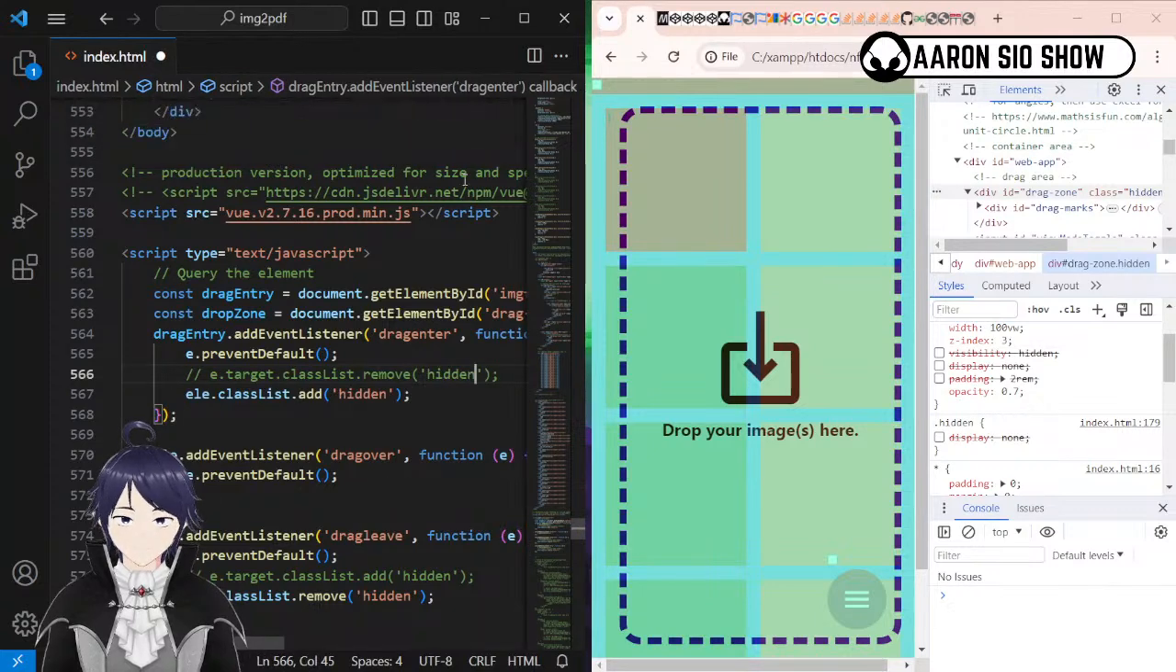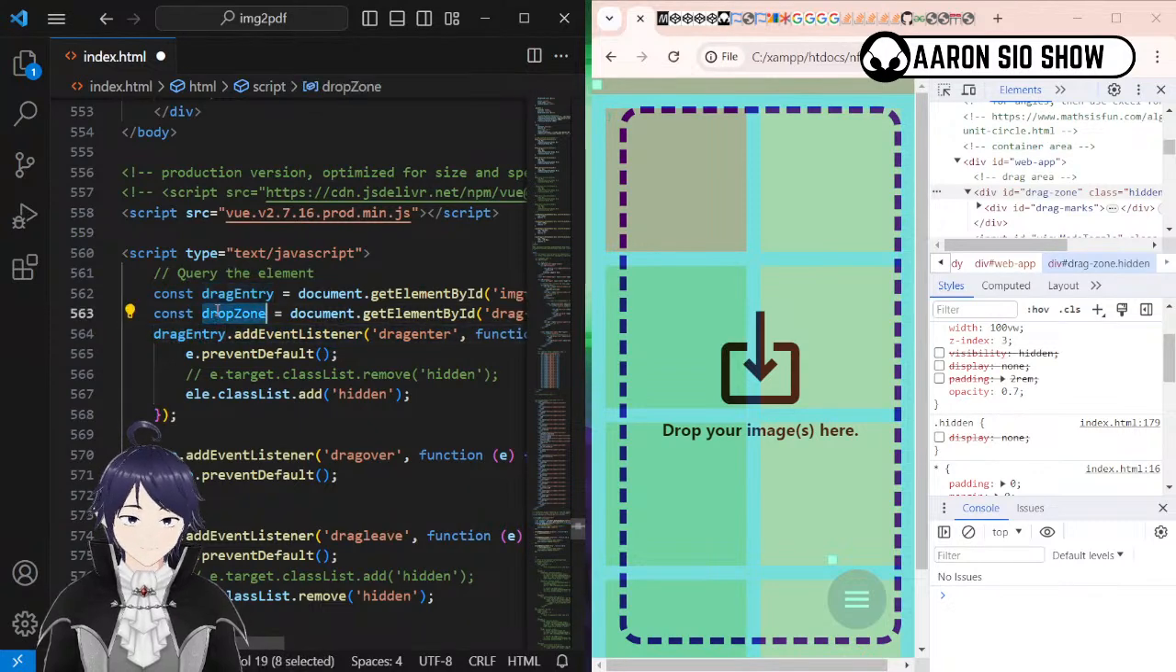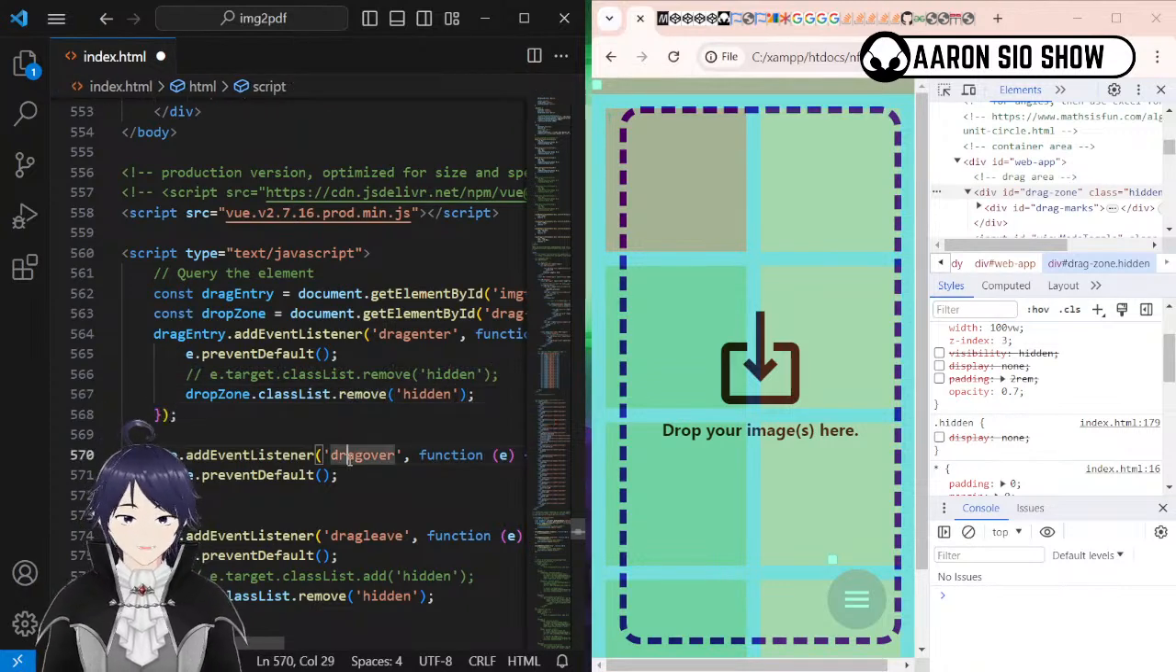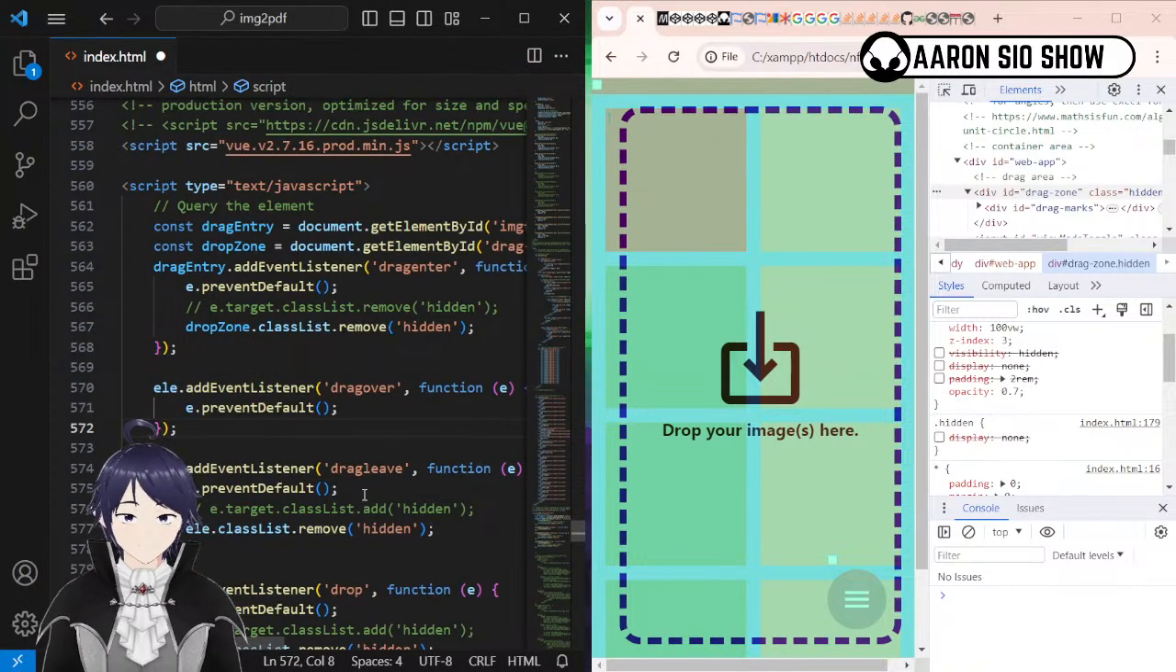Replace. Okay. So, drop zone. Remove the hidden. Remove. Okay. Drag over, prevent default. Nothing will happen if we just drag over. Drag leave.